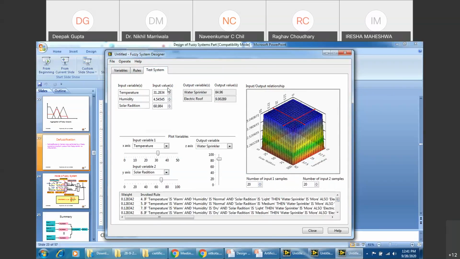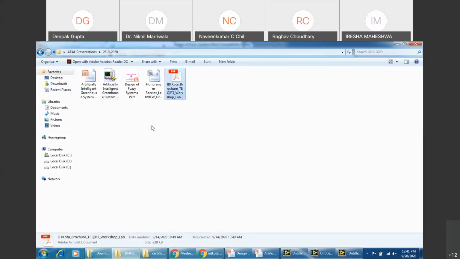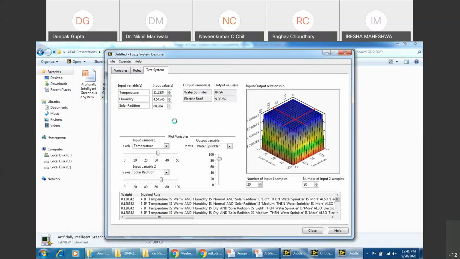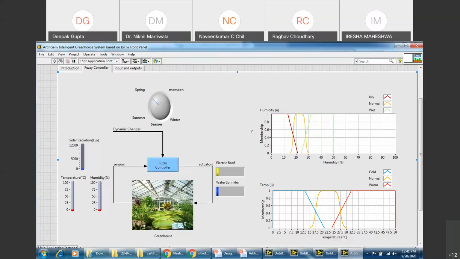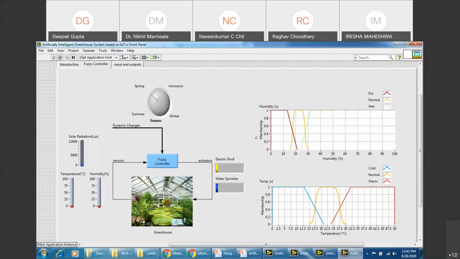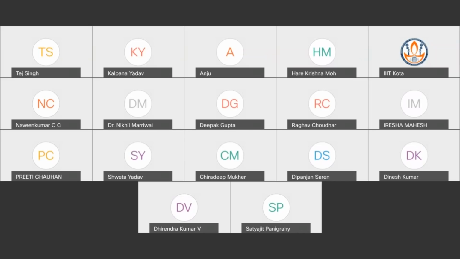Thank you very much. Because we do not have that much time, I'll show you a practical fuzzy system, the greenhouse system. This is the front panel right now, right? Just give me a second.